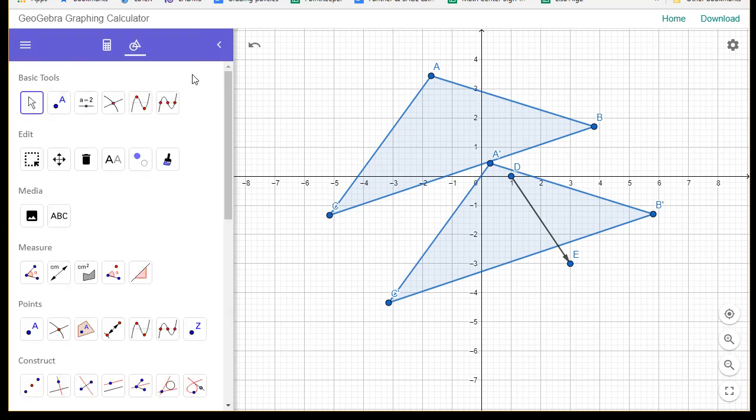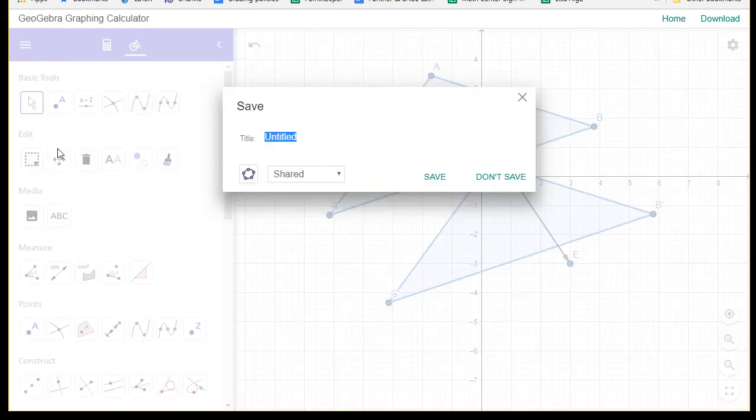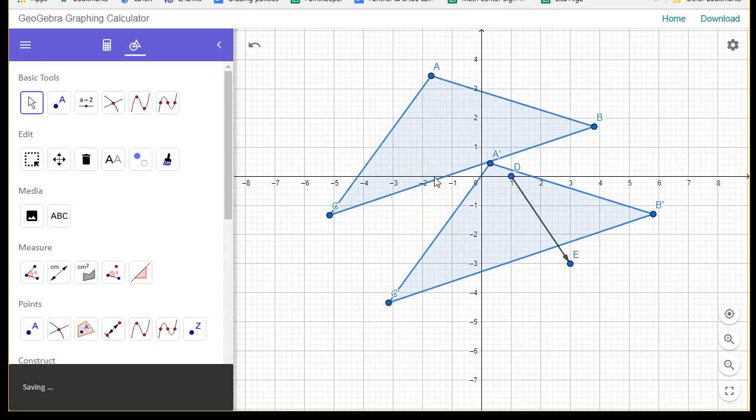And in fact, that's what I want to show you right now. I am signed in, and so I'm going to go ahead and hit save. And I'm going to call this translation using a vector. And I could really call it anything I want, but that'll do for now. That's the old video. And I wanted to show you how to get rid of stuff in case you want to start new.